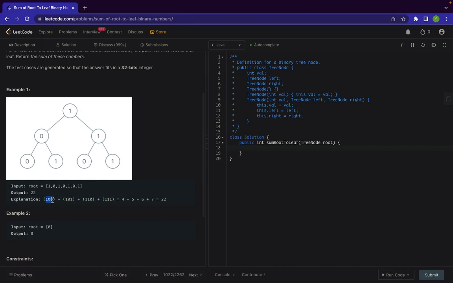So we've converted these values to their decimal equivalent, and we've added them. This is what we have to do in this question: we'll be given a tree with only zeros and ones. We have to find the root to leaf paths, and then we have to add these particular values. Okay, so let's brush up our binary operators a bit.